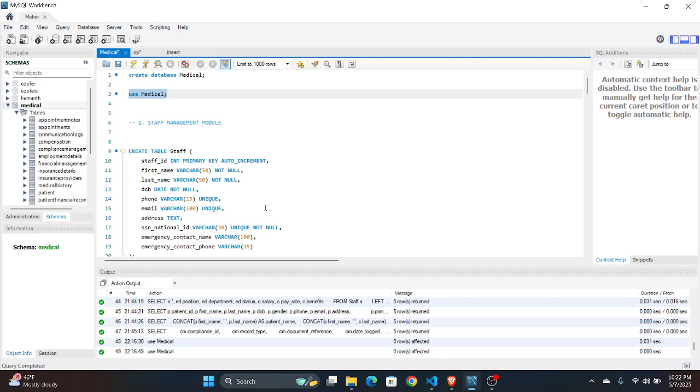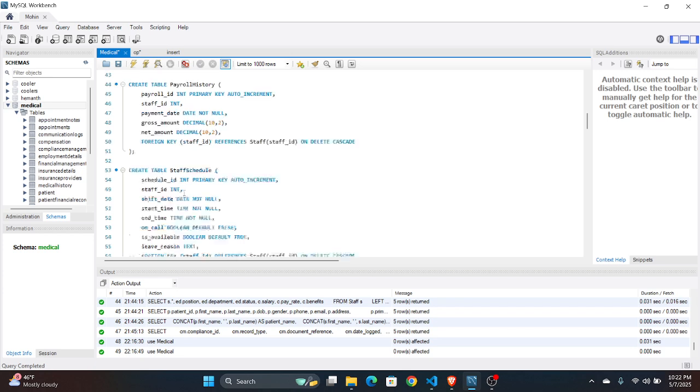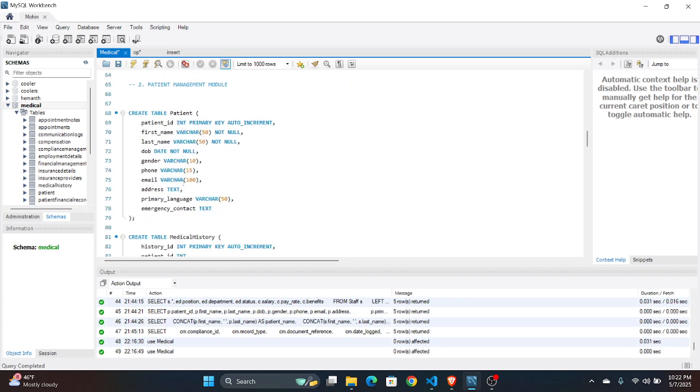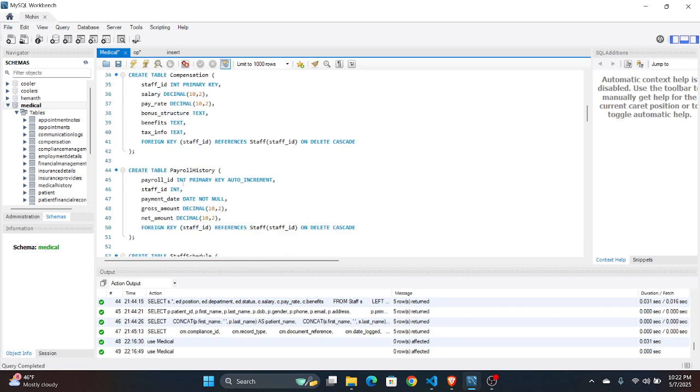Firstly, we created the medical database, and in the medical database we are creating different tables to manage the different information of the staff, patients, the payroll data of the staff, and the staff scheduling, like which patients they are scheduled to meet, then patient details, patient medical history, and insurance details.